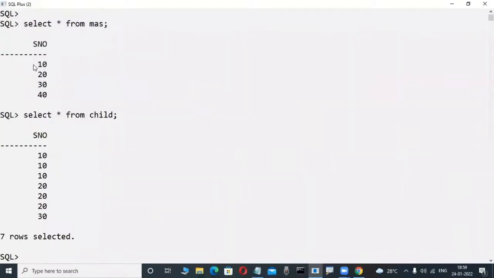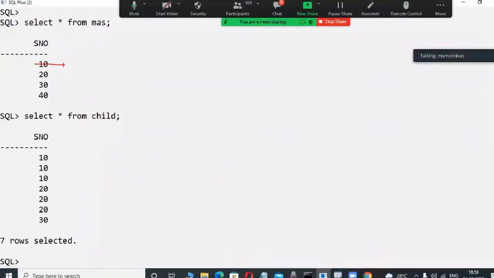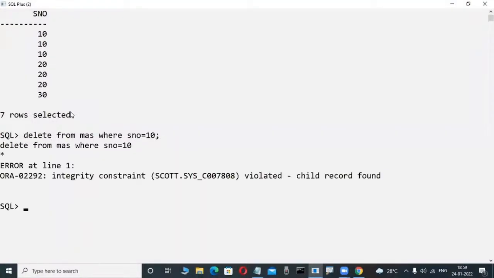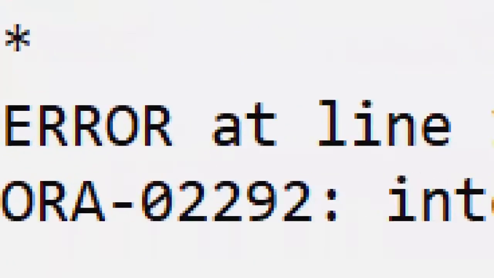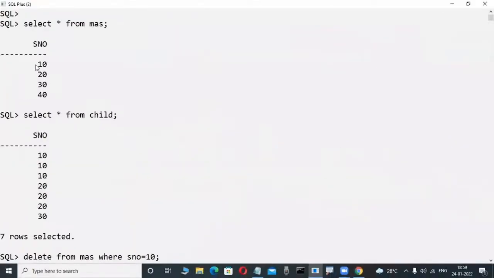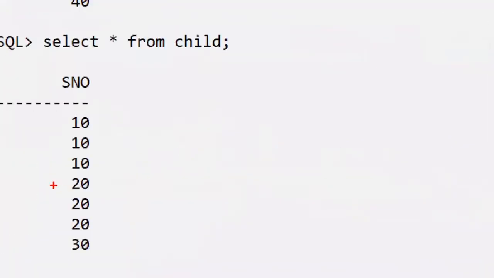Now I try to delete some record. Up to now you don't have an idea about delete and insert, I'm just checking. Delete from master where number is equal to 10. It won't work. That 10 is already available, so we are unable to delete. Child record found, because that record is available many times in the child table.